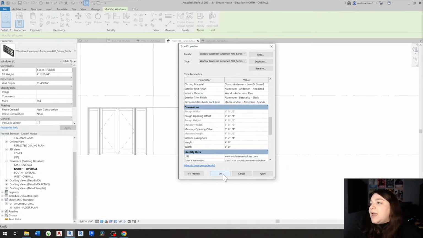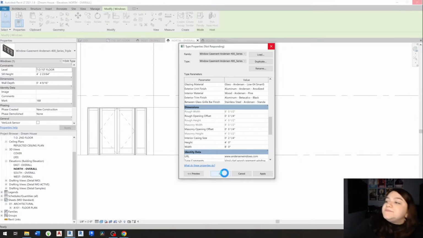So let's do 4x8 with 8 height 4 feet and see what we get.